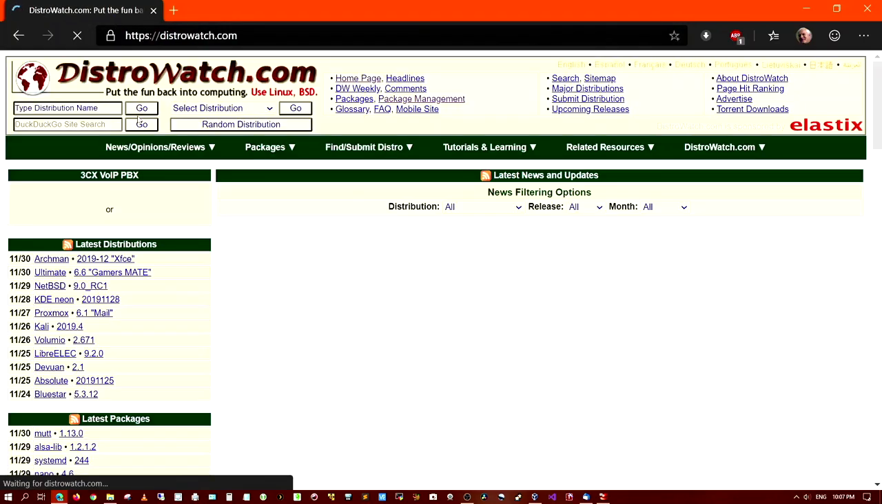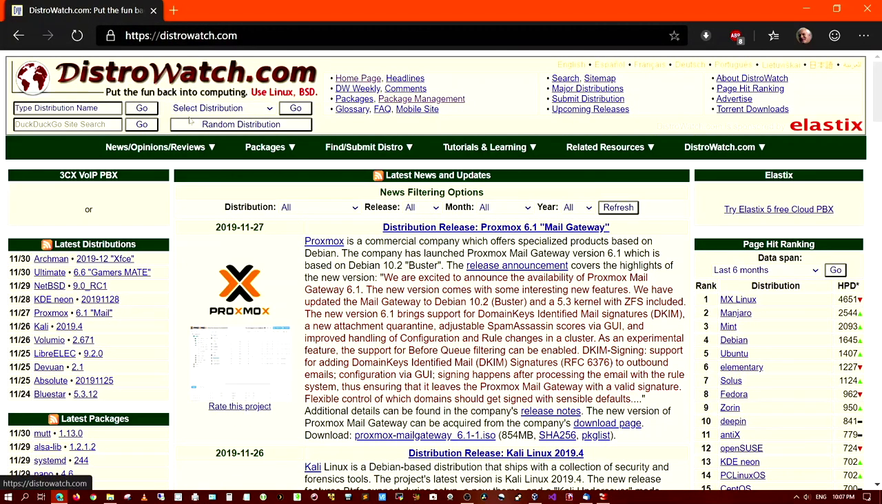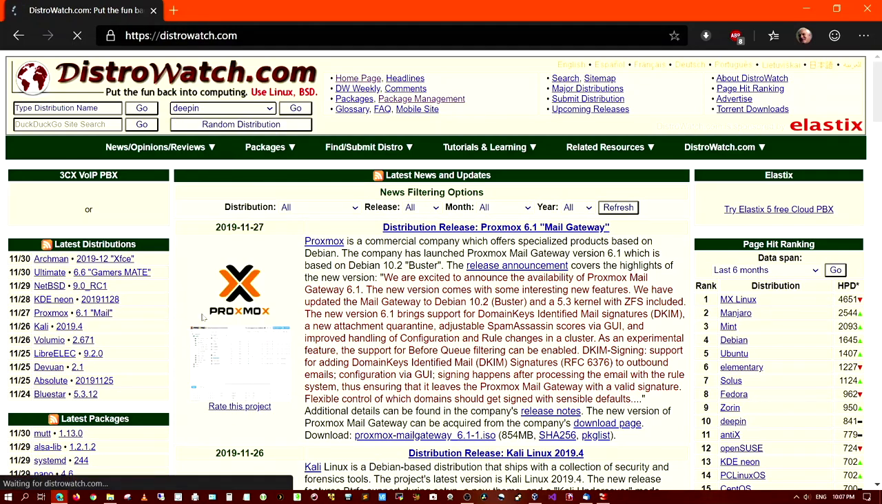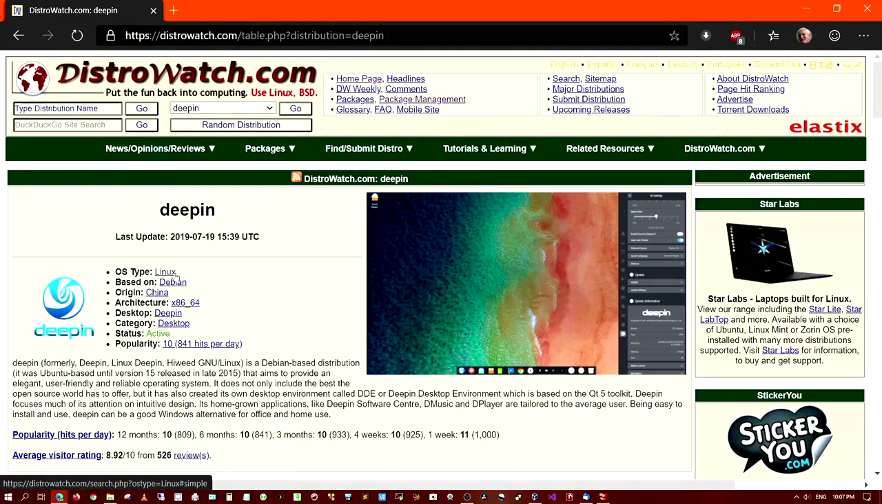Today we're going to go out on distrowatch.com. We're going to take a look at a distro that I've been wanting to look at. It's called Deepin Linux, Deepin 15.11. And here it is. I'm bringing it up now.